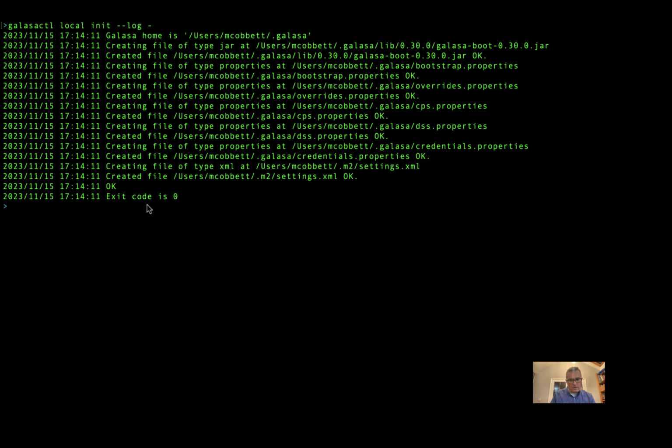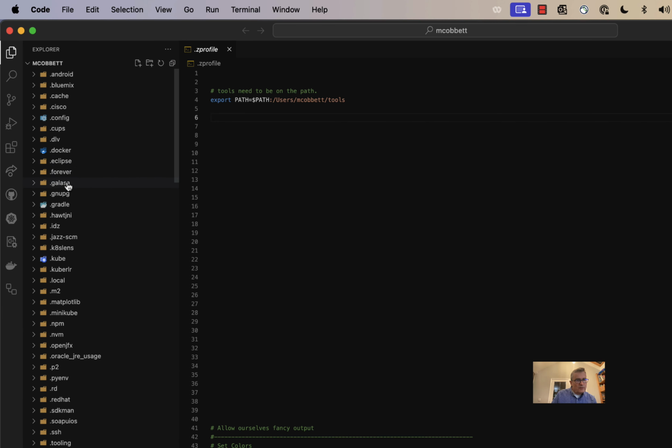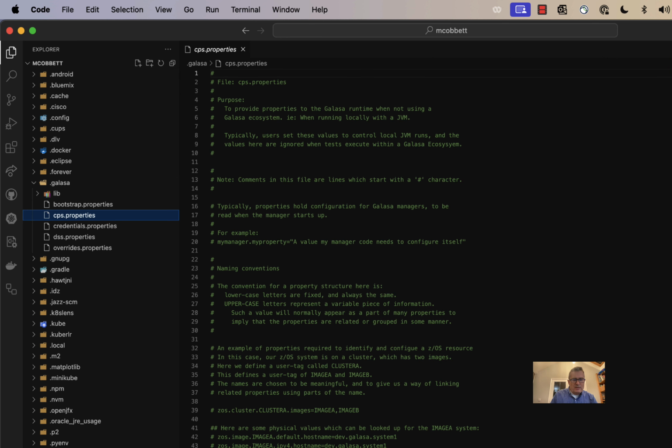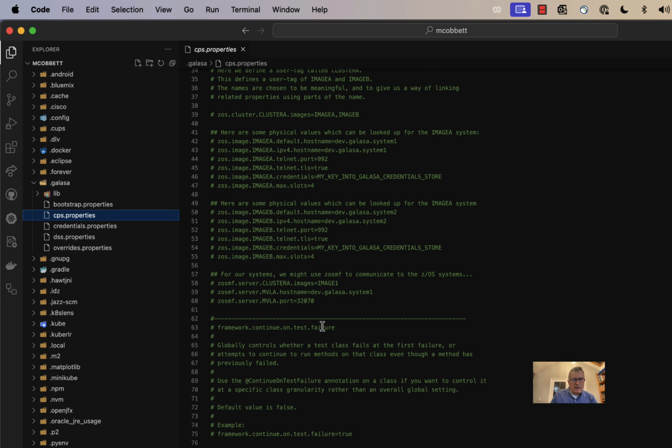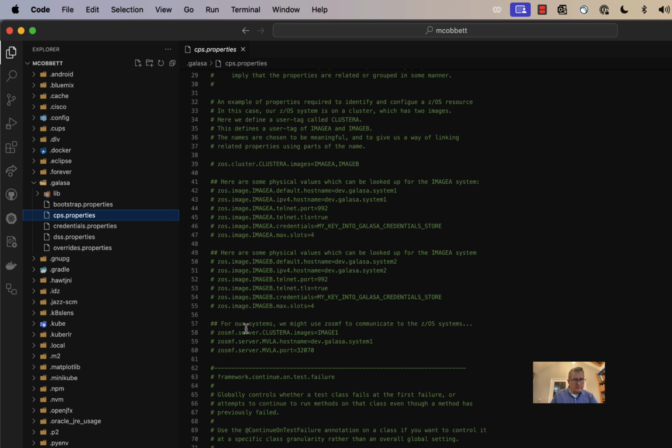And let's go and have a look at those files. So we have .galasa, which has a bootstrap properties file. We won't be needing that for this demo. You use the bootstrap properties for specifying which server you're going to connect to and where that server is, if you're talking to the ecosystem server. CPS properties allows you to put properties in here that control the test behavior or control the configuration of the managers or the configuration of the Galasa framework itself.